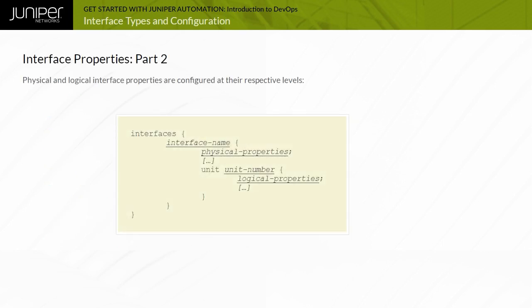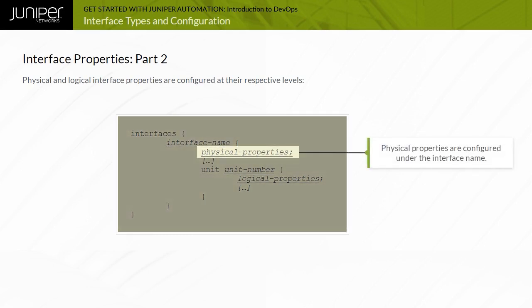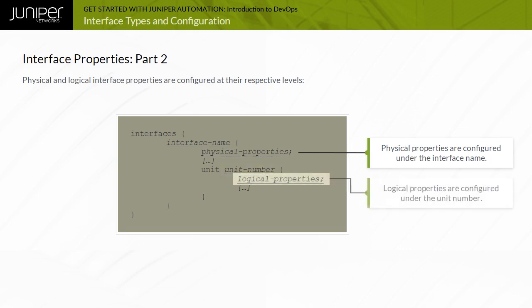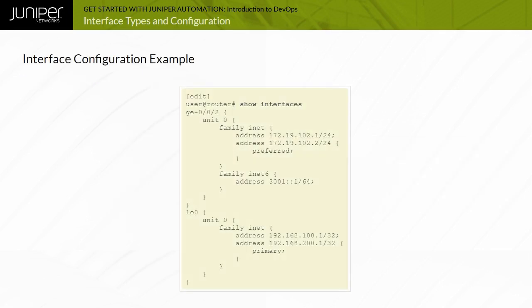Other configurable options include Inverse Address Resolution Protocol, or INARP, traps, and accounting profiles. All interfaces have the same configuration hierarchy organization. Junos OS considers all properties defined directly under the interface name to be the physical properties of that interface. The unit number represents a particular logical interface or subinterface. Junos OS considers all properties defined directly under the unit number to be the logical properties of the corresponding subinterface. This is a basic configuration example that includes multiple interfaces, multiple protocol families configured under a single logical unit, and multiple IP addresses configured for a single protocol family.